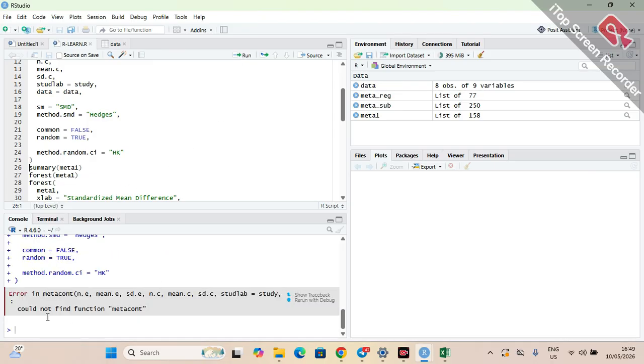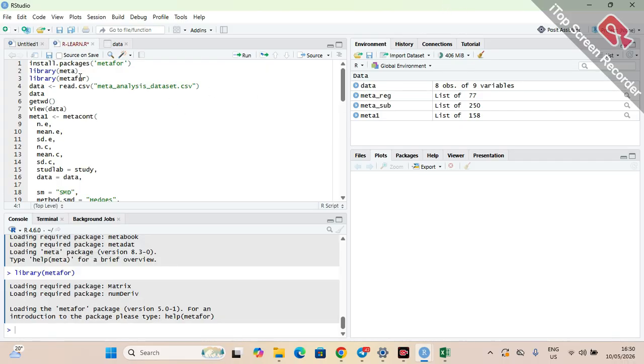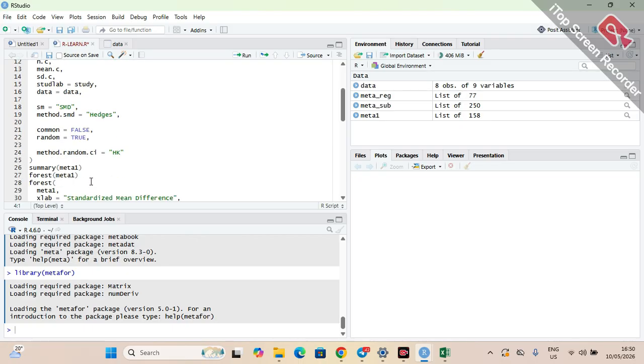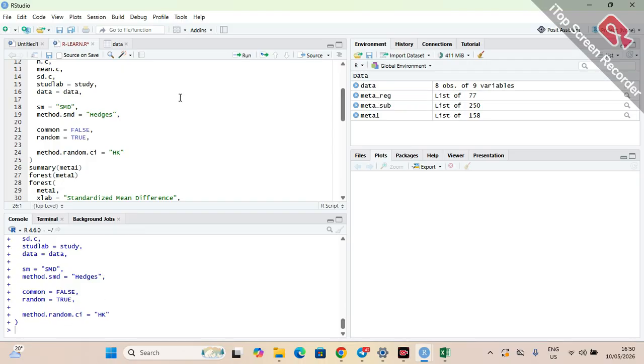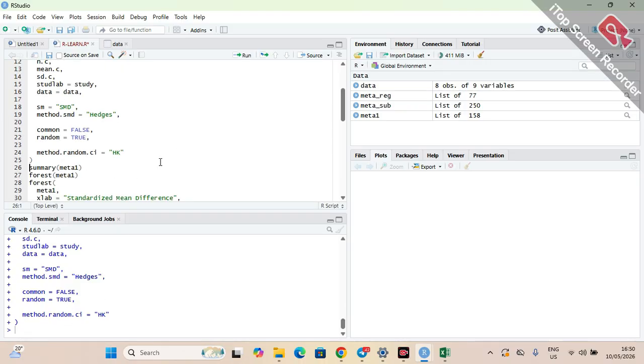Okay, I think there's an error. Could not find function metacont. Metacont is under the meta and metafor packages. So if you don't run it, it won't work. I believe it should work now. Yeah, so it's working now. After that, all you need to do is your summary.